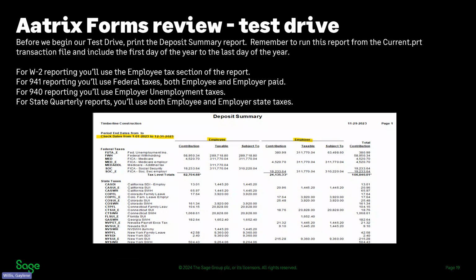So for W-2 reporting, you're going to use the employee tax section of the report. Those are those columns to the left of the report. For 941 reporting, you're going to use the federal taxes, both employee and employer paid. So that's that first section of the report, the top section. For 940 reporting, you're going to use the employer unemployment taxes. Okay. For state quarterly reporting, you'll use both employee and employer state taxes. You can't tell from the screenshot, but the deposit summary also would include local taxes, and those would appear underneath the state taxes.